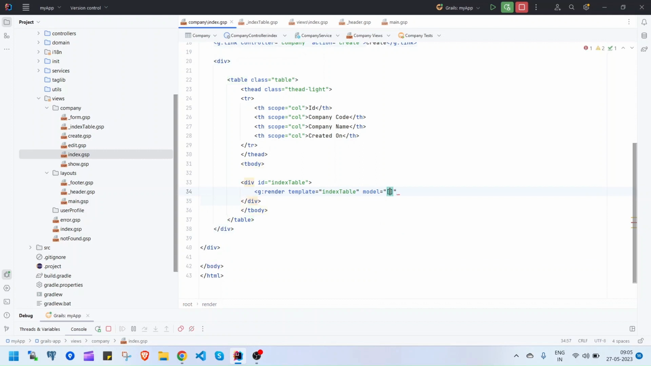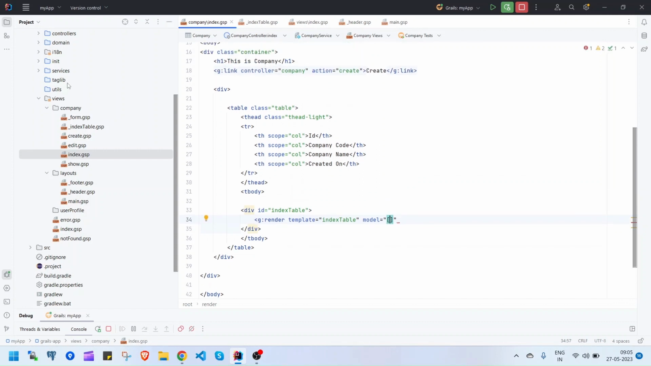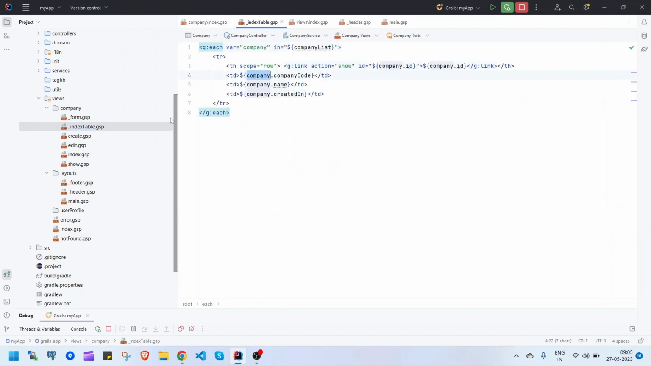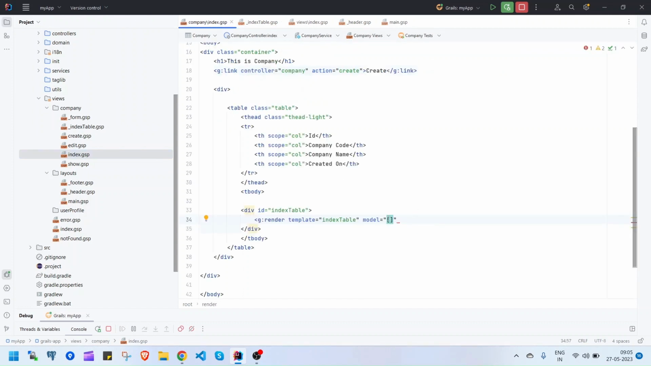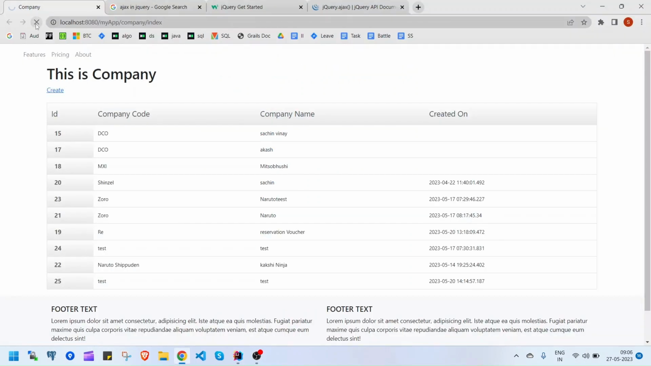You can pass company. What we are currently using is in the table company. So I will be passing the company list, company list, and close. So if I save and refresh, it will look like this.